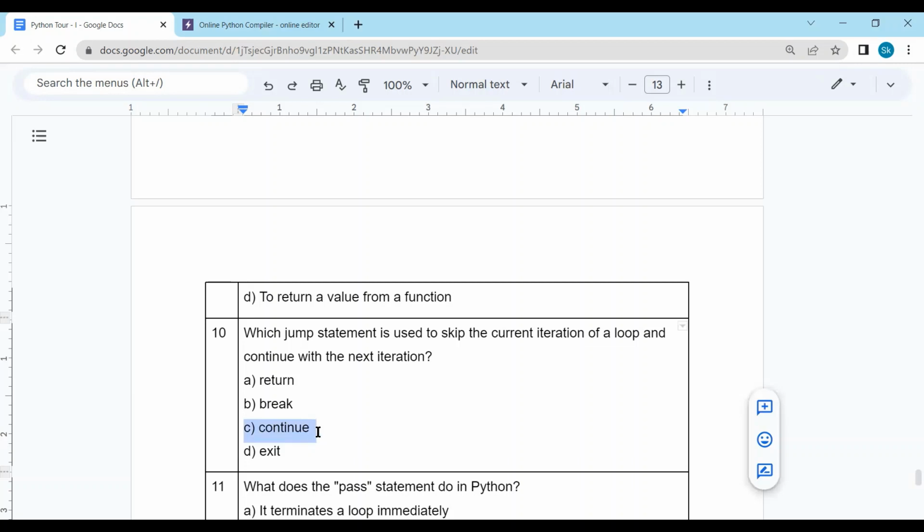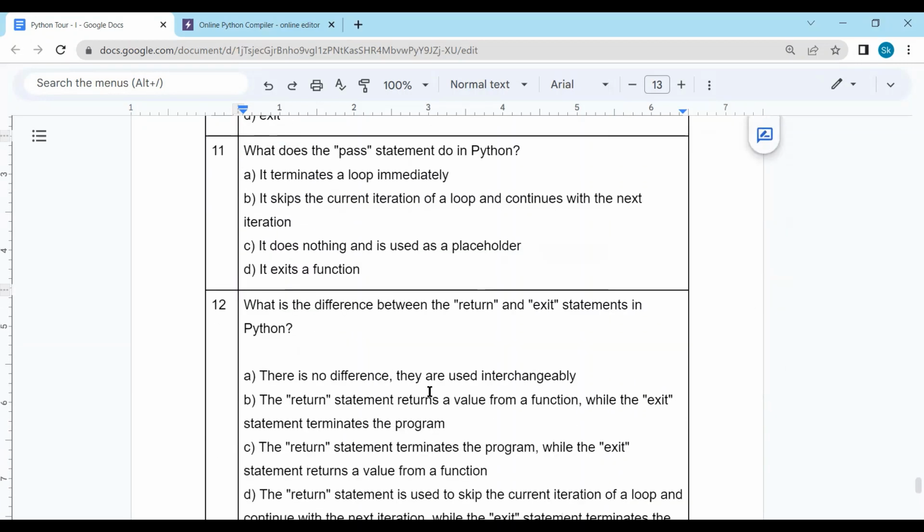Continue. What does the pass statement do in Python? A. It terminates a loop immediately. B. It skips the current iteration of a loop and continues with the next iteration. C. It does nothing and is used as a placeholder. D. It exits a function. Correct option is C. It does nothing and is used as a placeholder.